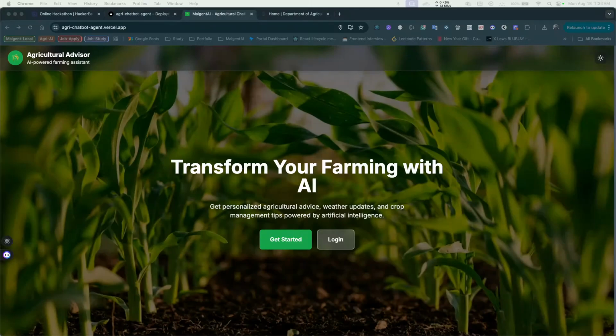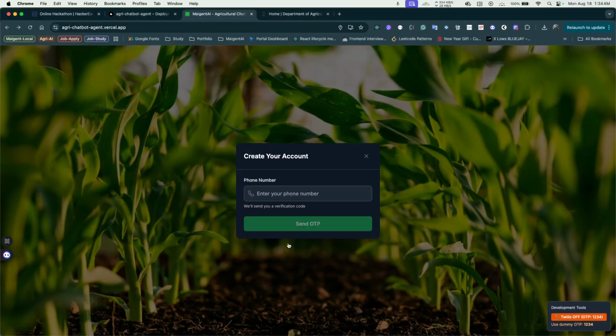I'm Jeevan Jyotidas. I participated in this Capital One hackathon on a problem statement related to agriculture. So let's go through this small demo. This application is deployed over Vercel. I have prepared some sample users with some sample test prompts so that we can play with our application. Okay, let's get started.